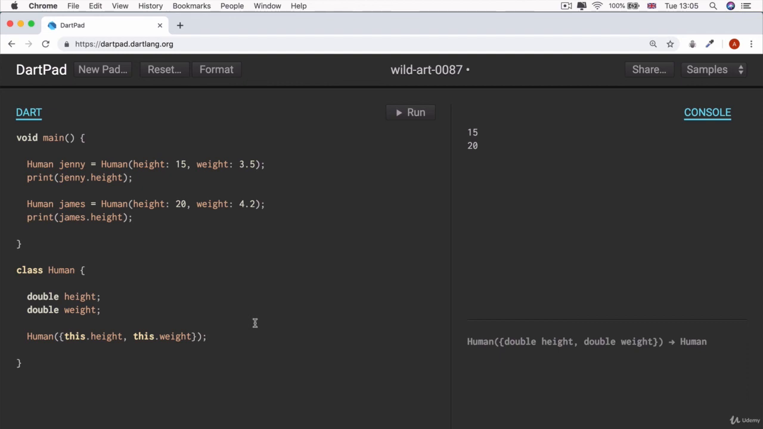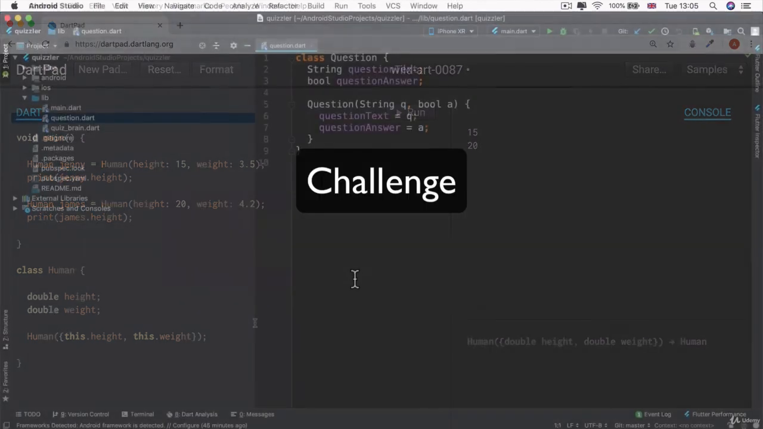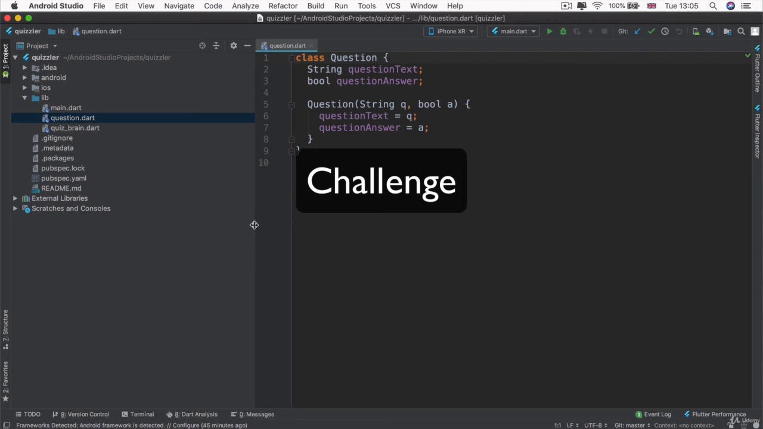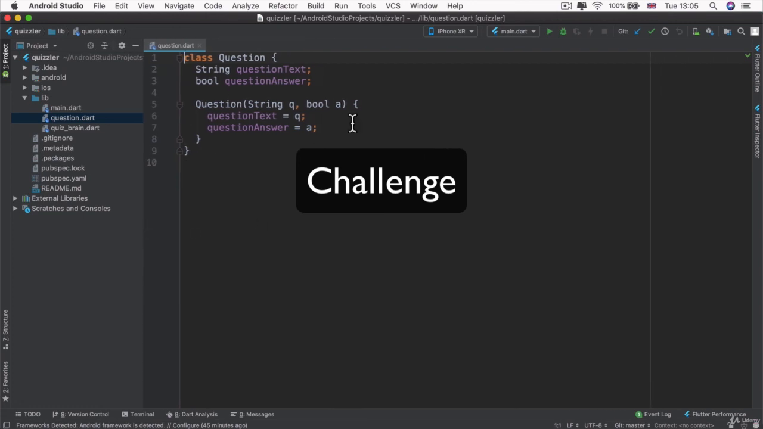Now it's time for your challenge. If you remember, in our Question class, we still have the same format that we saw earlier in our DartPad. So using what you learned just now, reformat this code so that it uses that syntactic sugar that Dart gives you to make the constructor for our Question class a lot shorter and a lot simpler. So pause the video and try to complete this challenge.